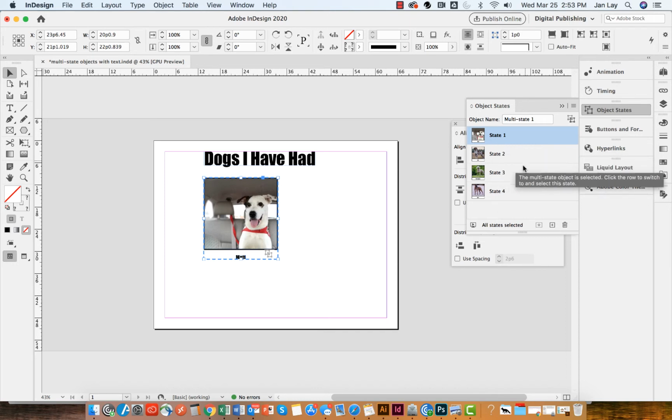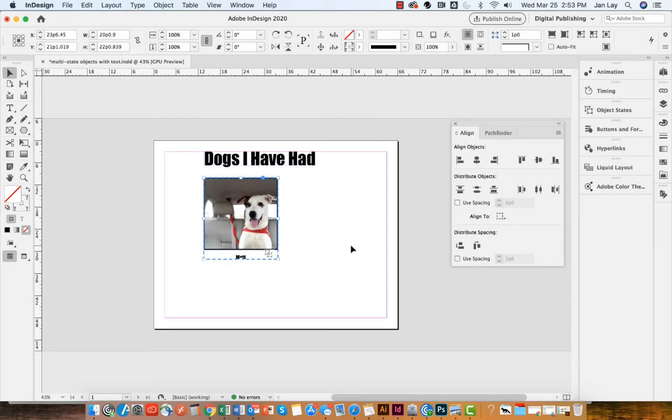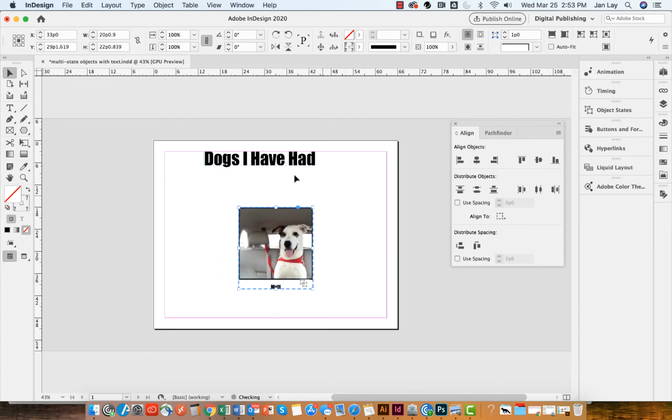And if that's fine, I can just leave them there. I could also name these if I want to, but I don't really see any reason to do that right now. So I'm going to fold that panel back up. And I'm just going to move this to the center of my page.